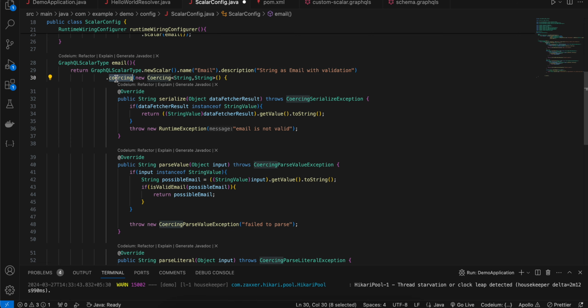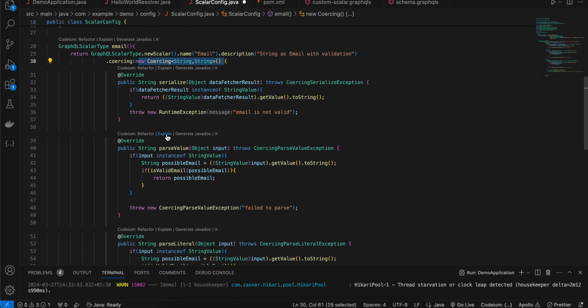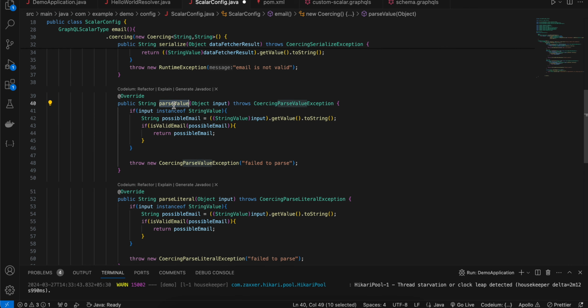Then we have to use this method called coercing. I'm not sure if I'm pronouncing that right. Just create an object for it. There are some predefined methods which we have to override. First is serialize. Inside serialize we just have to check if this data fetcher result is an instance of string value. If yes, then we are just converting it to string, otherwise I am throwing an exception. Similarly for parseValue as well, again we are checking it is an instance of string value. If yes, convert to string value.